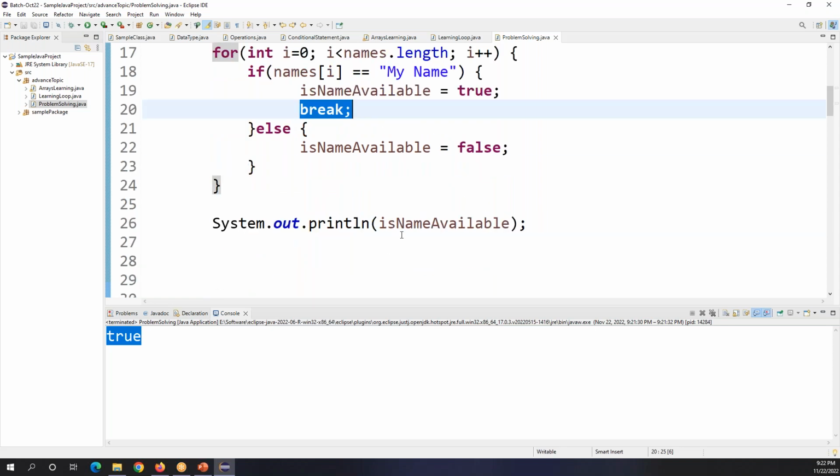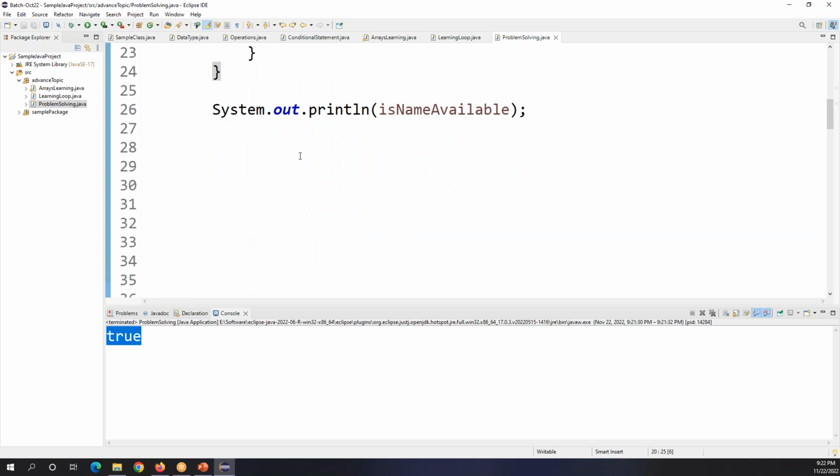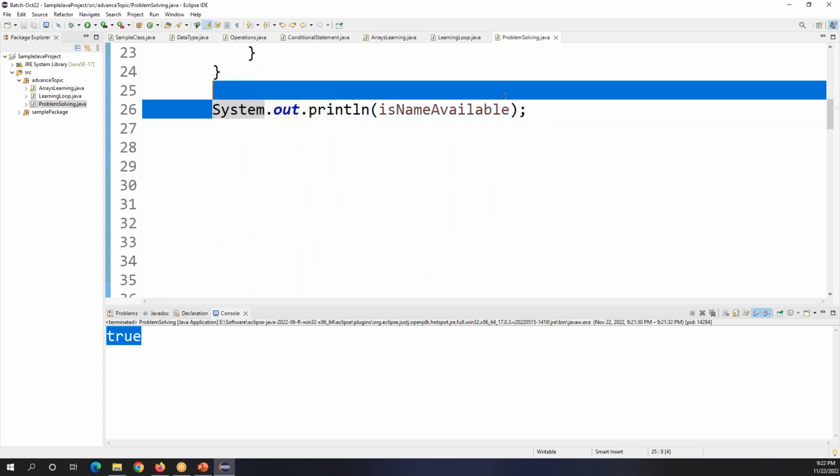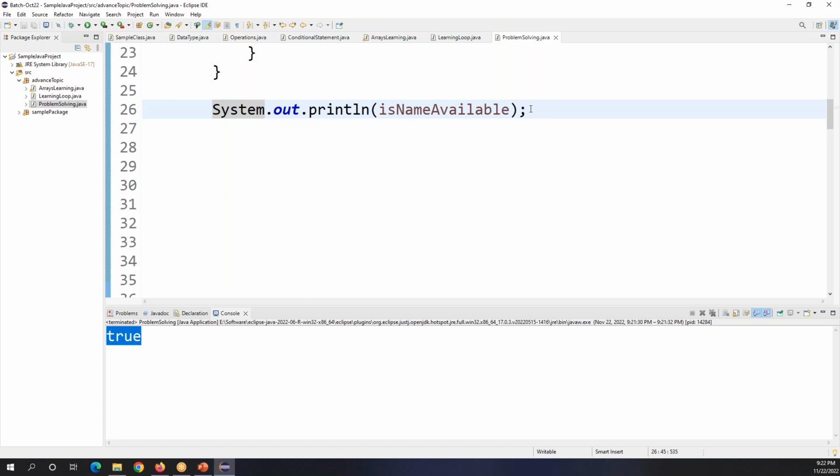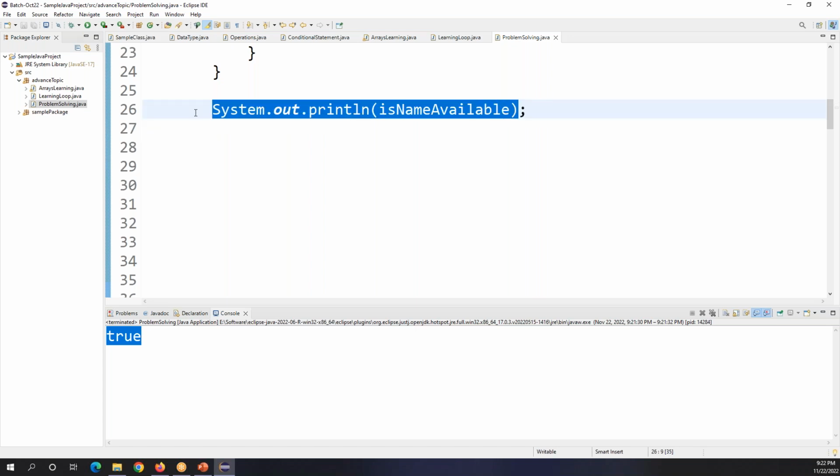Okay. Then let's try to print it out. So I will say yes. Then in real life, what will be the advantage of using this break option? Why am I going to break the loop? Yeah, I'm coming to this point now.